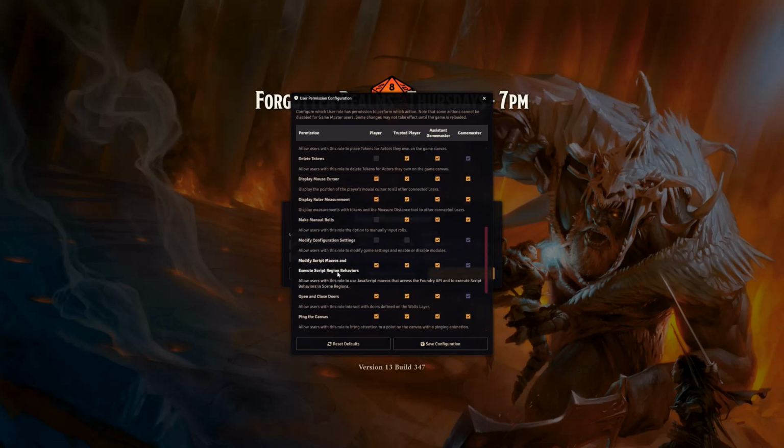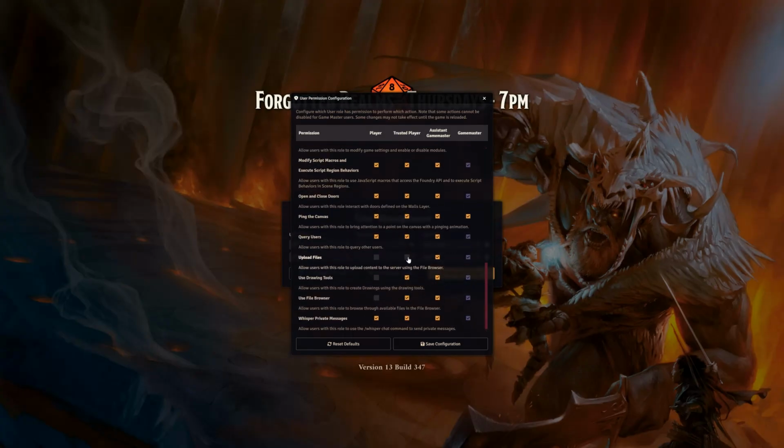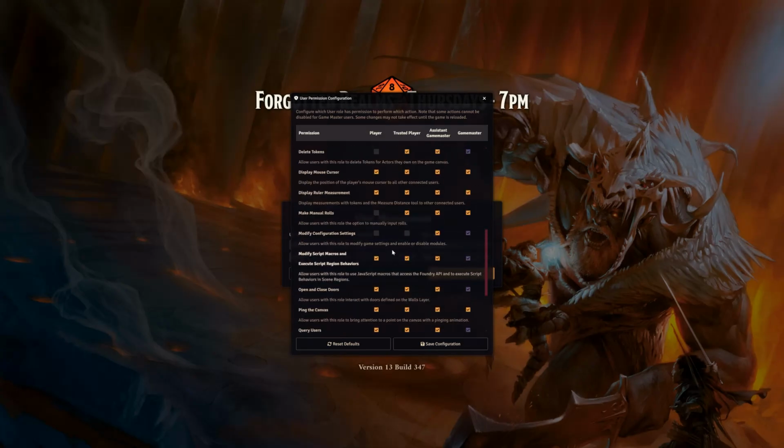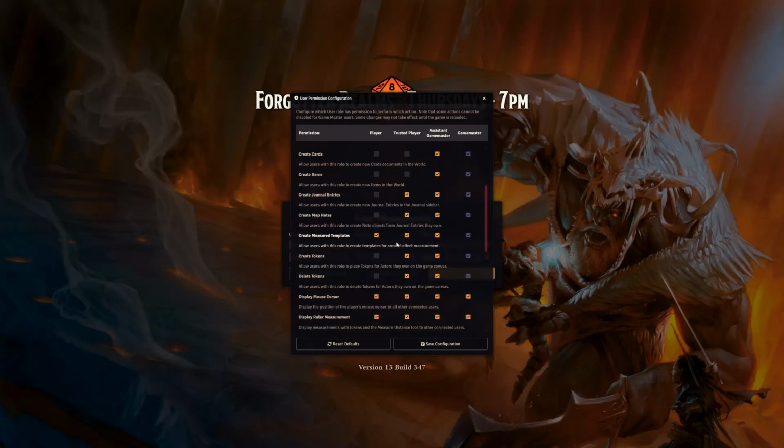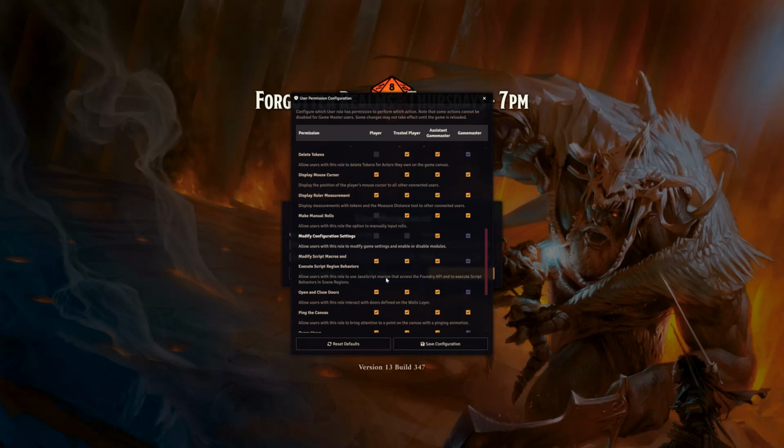Further down, modify configuration settings. I don't want them messing with that. Uploading files, not necessary, but some people might allow that if your players have specific player images or they know how to make tokens for themselves. Giving them the ability to upload files might be handy. I like them having things like draw tools and being able to whisper private messages. But as you see, everything that the trusted player has makes sense. So that's the configuration I'm going through.